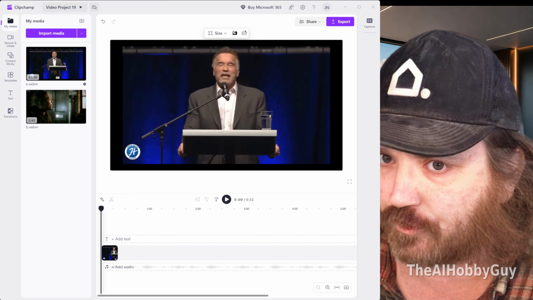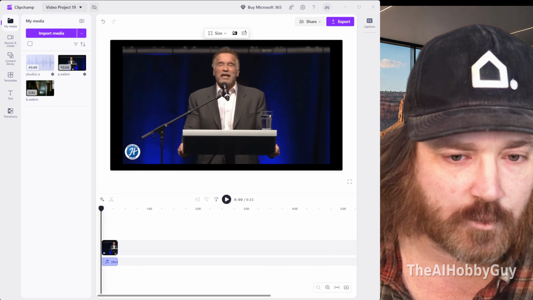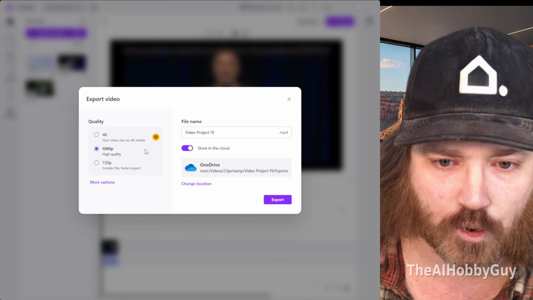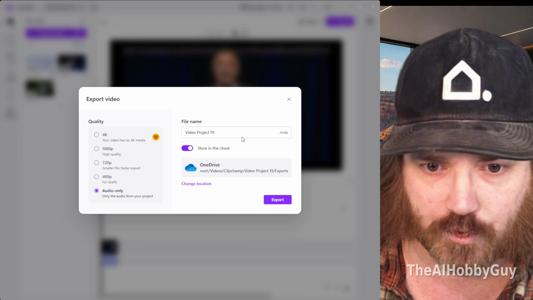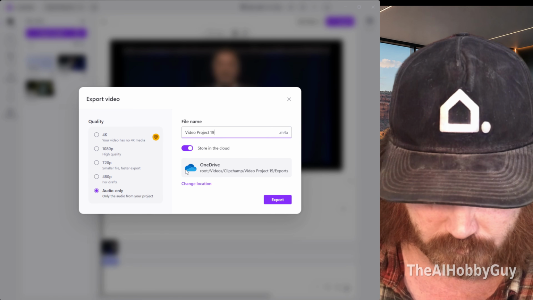So here's what we have to do next. Now that we have the length we want, we just got to click export, and I'm going to click more options. I'm going to go audio only. Okay.